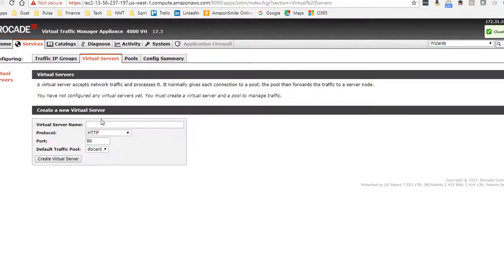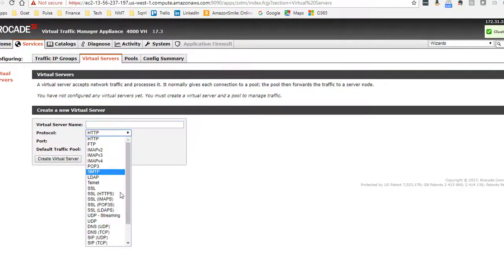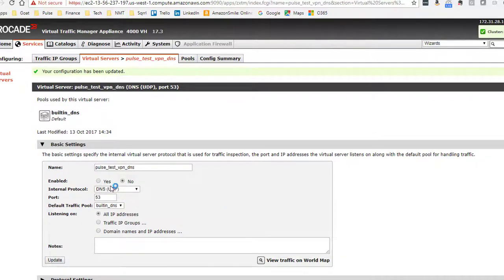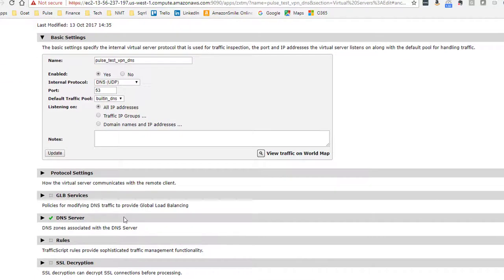It comes with a pre-built DNS server, so creating the virtual server is pretty simple. You're going to go in and create a virtual server name of test or whatever you want to call it, and you'll assign the protocol as UDP. And then for the traffic pool, you'll use the built-in DNS server. Once created, we'll have to enable that virtual server. We'll allow that to listen on all of the IP addresses, and in this case, it's an Amazon EC2 IP address. You can note that at the top, and we'll allow that to host DNS services.